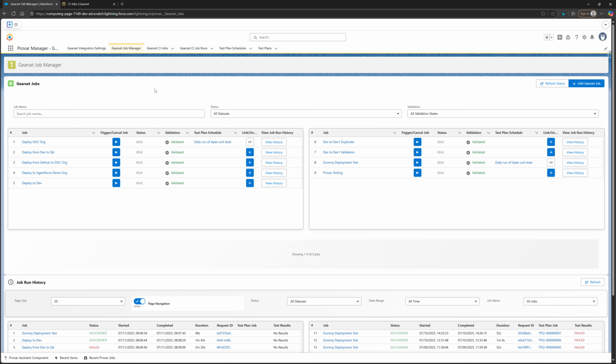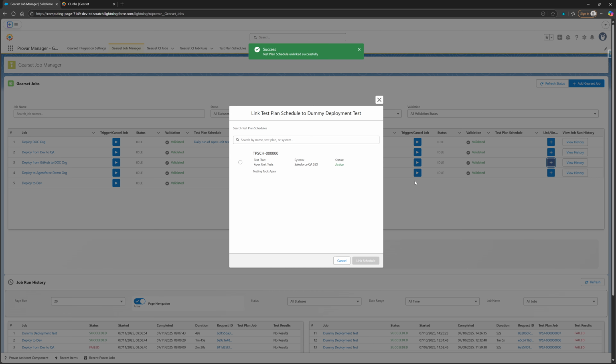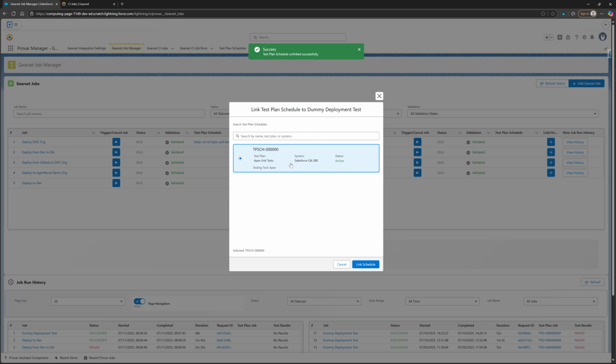You can also create links to test plan schedules with your Gearset CI jobs. This allows you to create an intelligent, seamless CI/CD process with embedded test automation. So if I go to a particular job record here, you'll see that I have one link to a particular test plan schedule. We can unlink it, and then we can create a link to a test plan schedule that is in an active status.